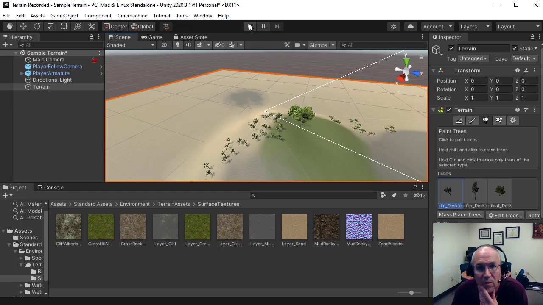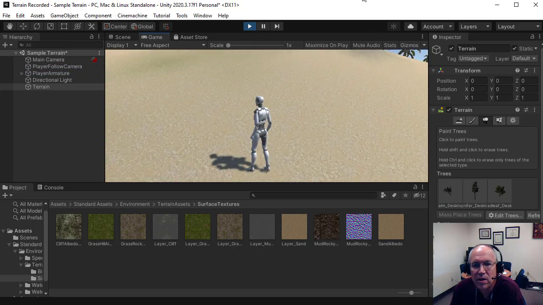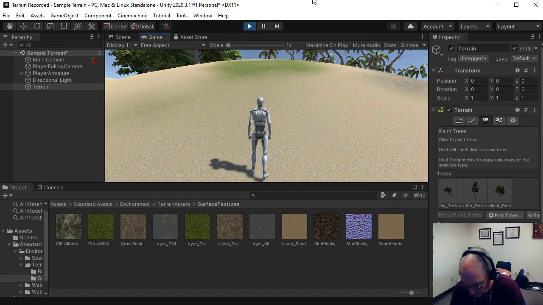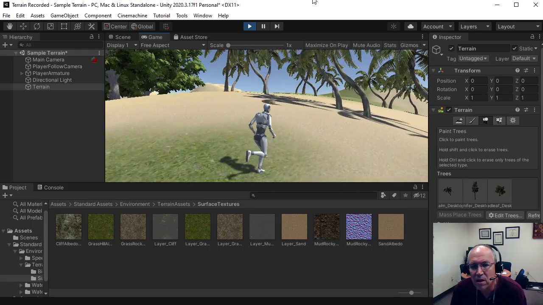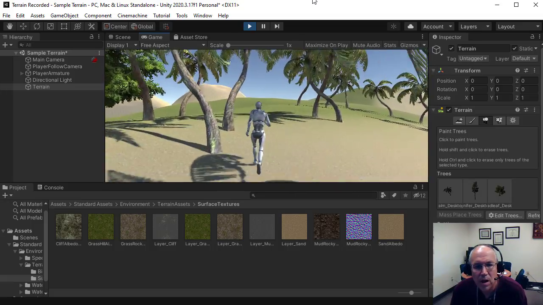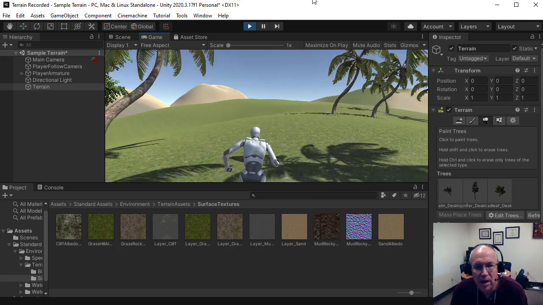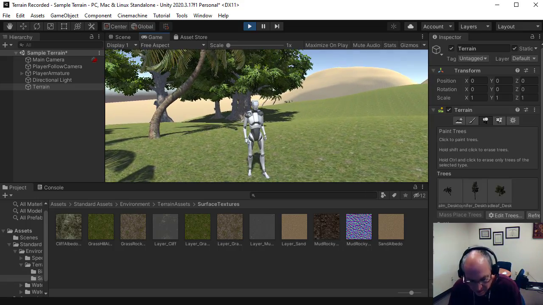Now when you run this, you will see our trees. Let me get up here to see our trees. You will see the trees here, and they should be shadowed and stuff. Depending on how they're set up, you may collide with them too and stuff like that. But that's our trees that we've painted.